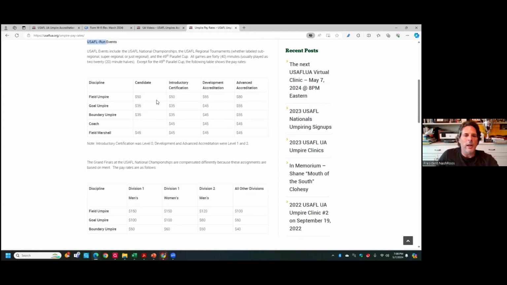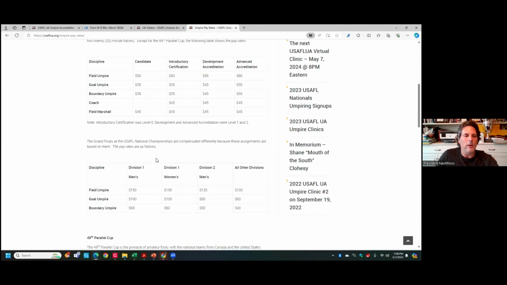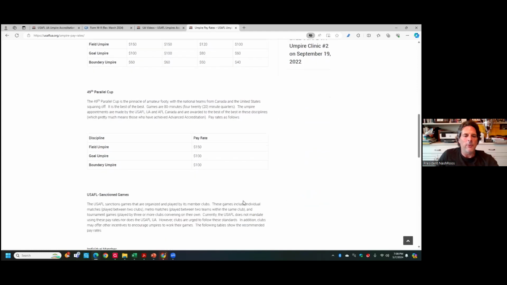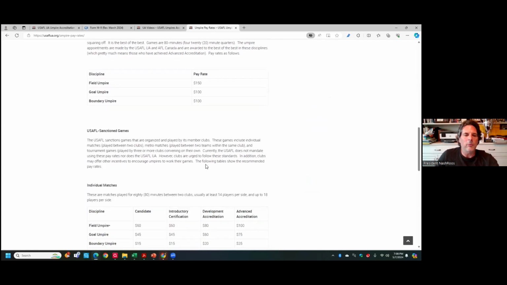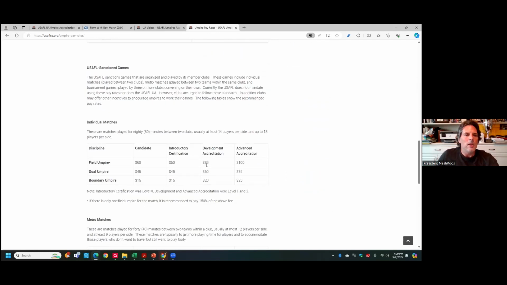So there's a pay rate set up for these, for the 20-minute halves. There's also a pay rate here for the national championships, for those division by division in men's and women's for those championship games, and then the 49th Parallel Cup, because that is a quote unquote full game at 4 20-minute quarters, a pay rate set up for that as well. Those are set forth by the USAFL, or they're approved by the USAFL at the recommendation of the UA. That's relatively straightforward.